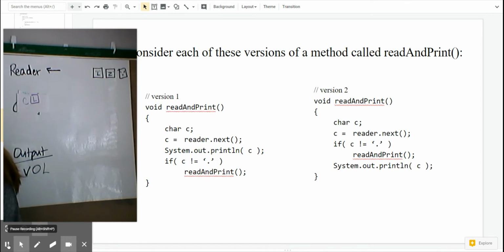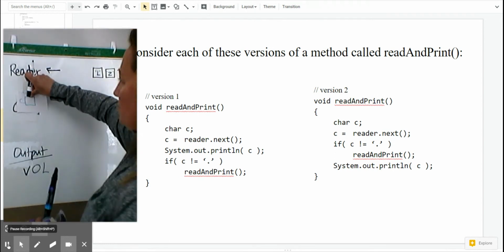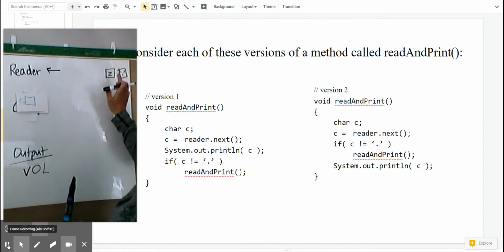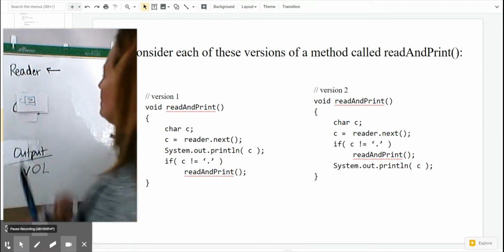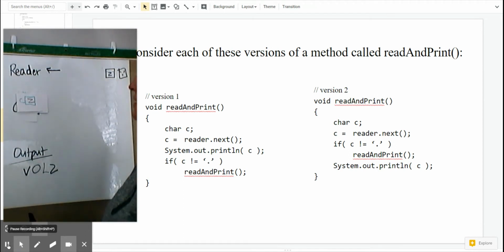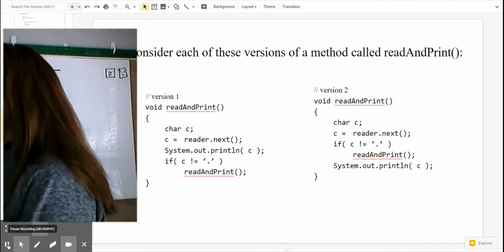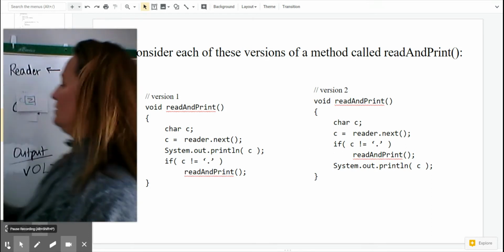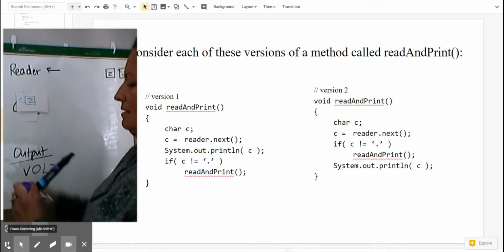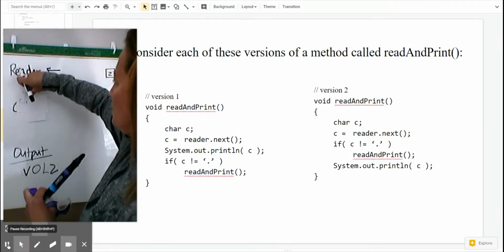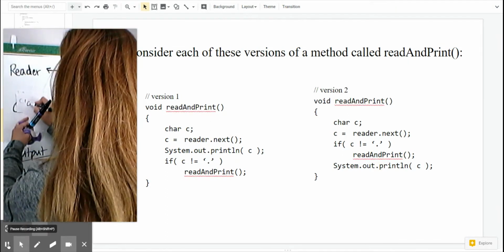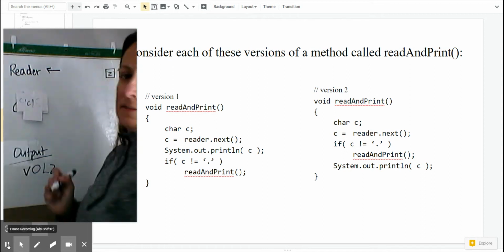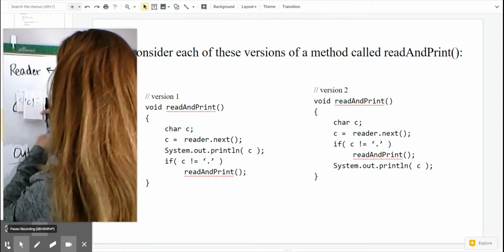The next time, it's going to create another copy of C. The next thing up is a Z. That's going in there. It's also going to be printed out. Then another copy of the function is going to happen. Okay, this time the value of C will be a dot.